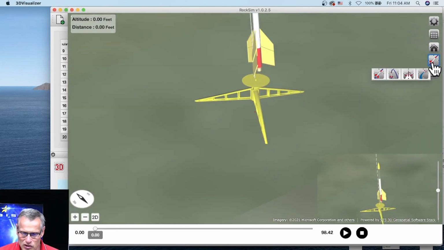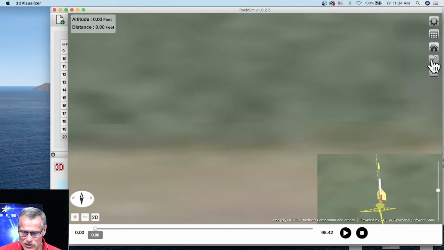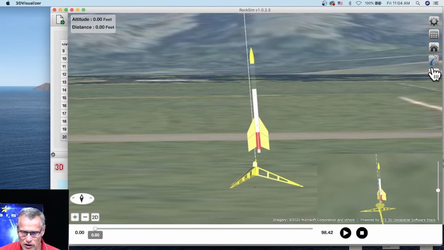I'm gonna change my camera view. Let's look at the rocket as if we're on the ground next to the rocket, like you were at an actual launch. I don't think I've shown this before. I can't zoom out. There's only one zoom level for that particular view. So if I try to zoom out, it gets lost.